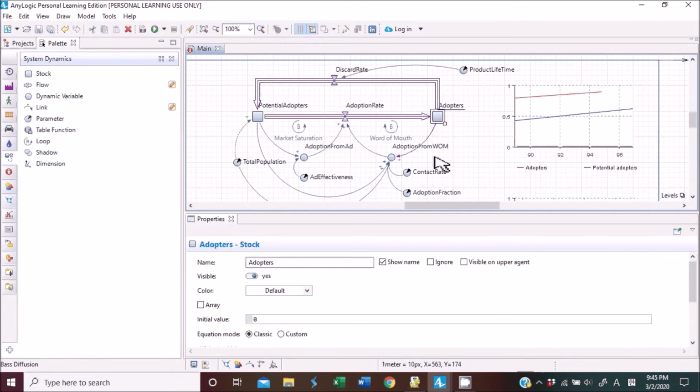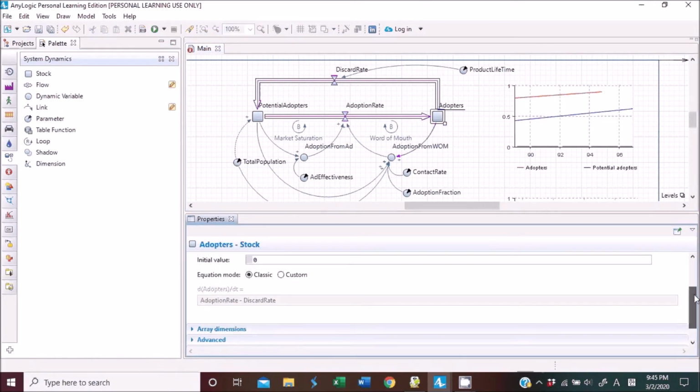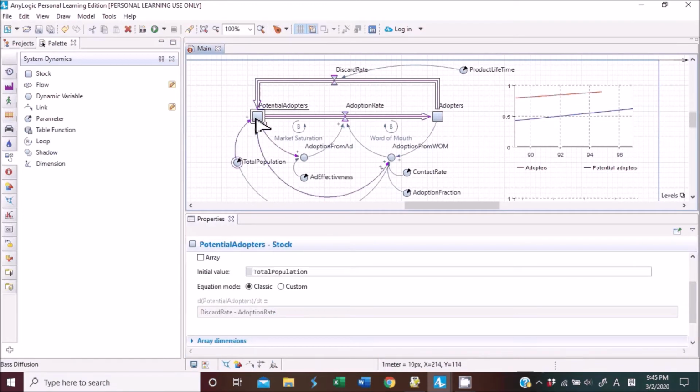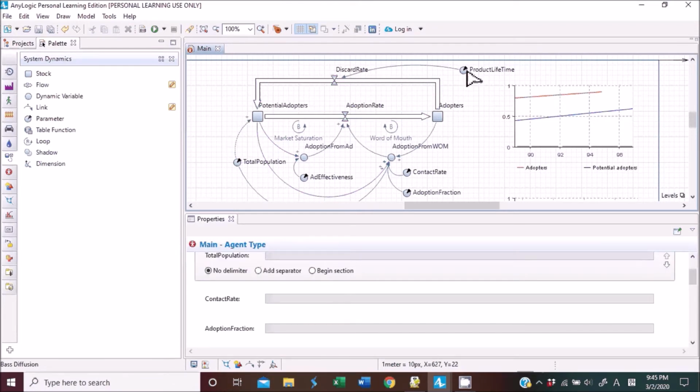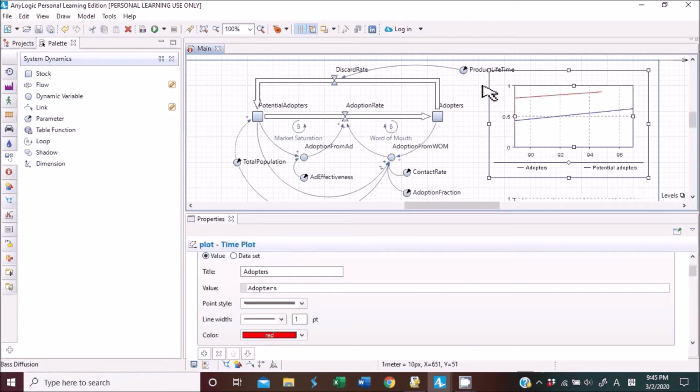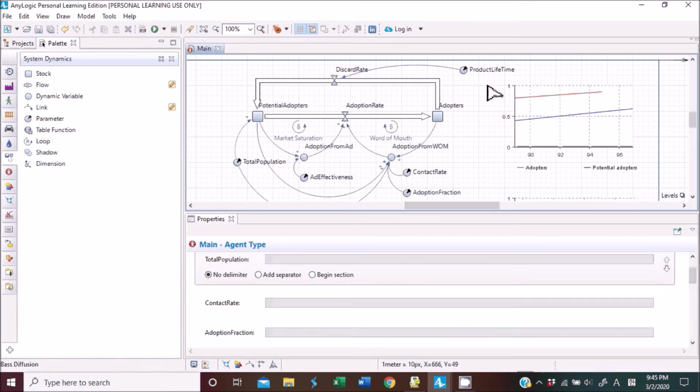And then here, if you click this and check the adopters stock, and check the equation here, the delta t function, basically it subtracts the discard rate from the adoption rate. Okay, same thing, discard rate, adoption rate. All right, so after 2 years, the discard rate is 2 years, which doesn't make sense at all, right? Let's use another function to implement the 2 years delay time in this discard rate.